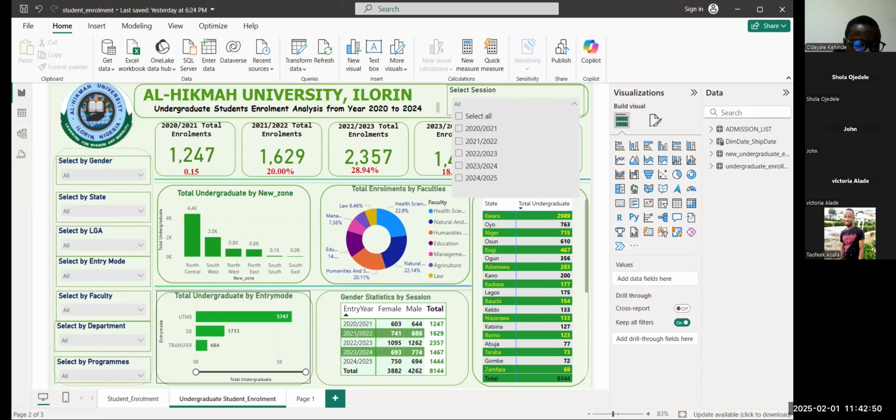Then we have a productivity report. This is the report by the MTN staff. So now let's start our own dashboard. Okay.